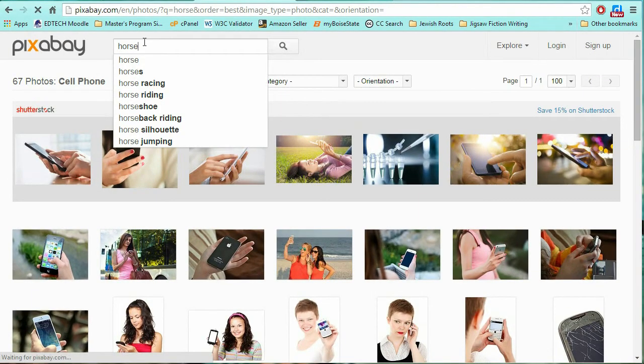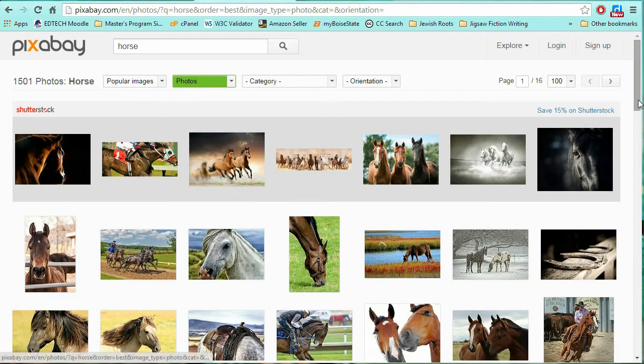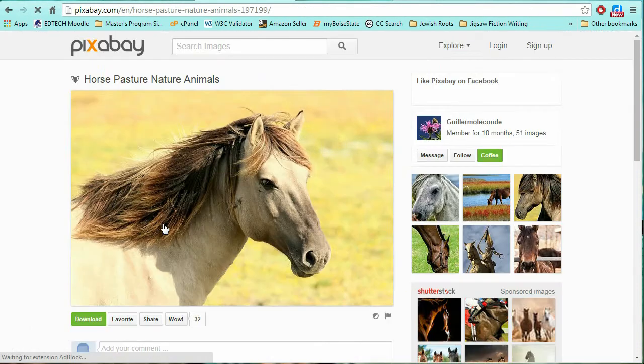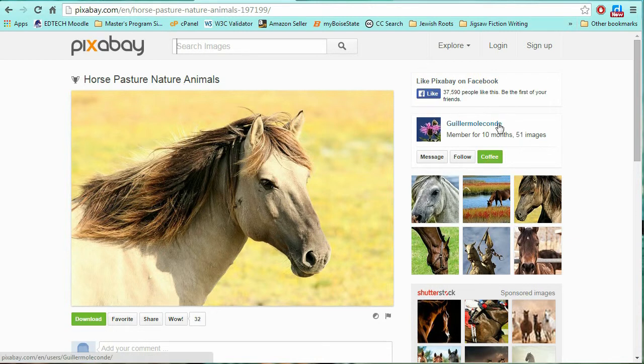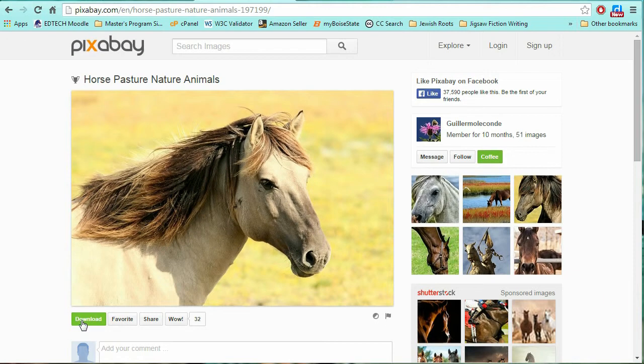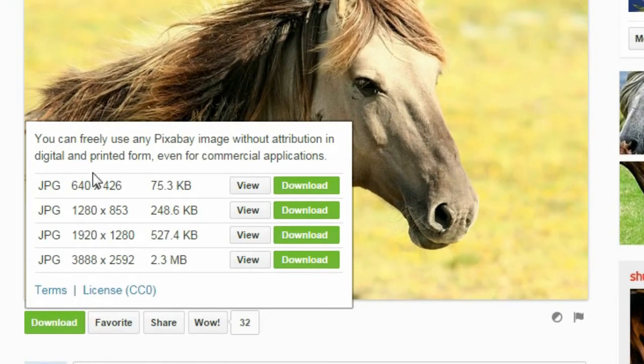So we'll go back to, we're going to find a horse picture, find one that we like, and let's say we're going to go with this one. It was submitted by this user. We may need that depending on the license. You might need to link back to this. I'm going to click download, and it will show us our different options and the license itself.